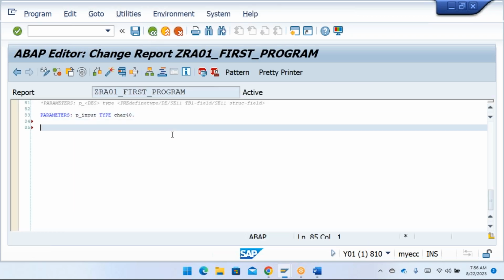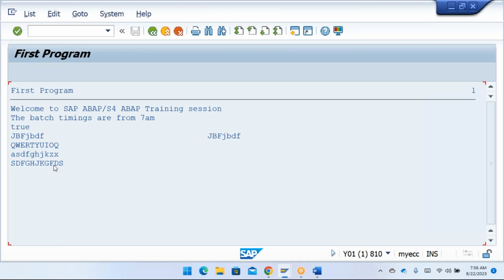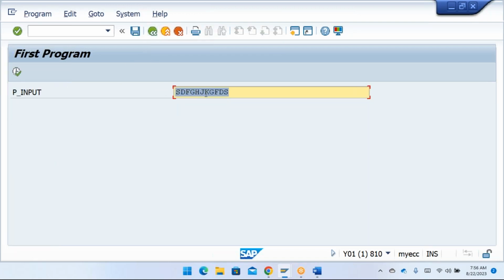So now I'll just say write p_input. I'll go ahead and activate this one. Now I'll click on execute. If I pass this and press F8, the same value you can see in your output. Here you passed it in small letters, and it has automatically converted.